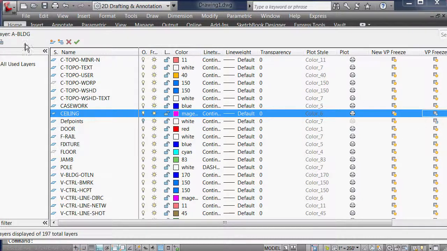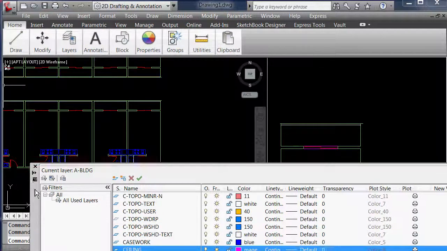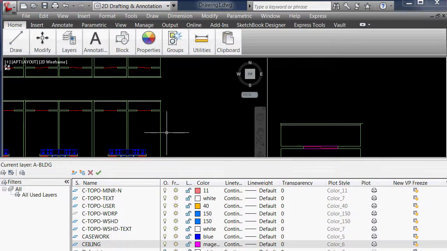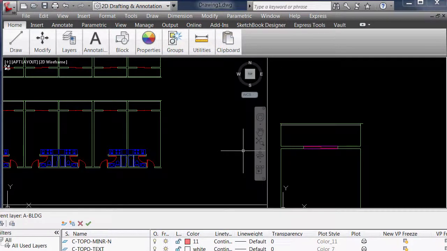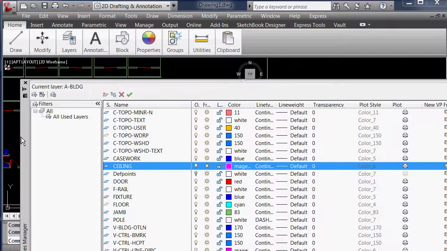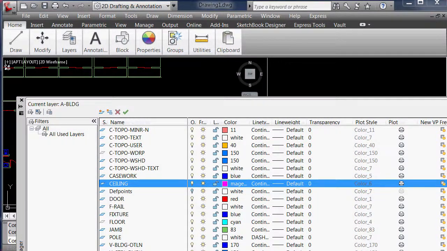Okay, so what that's going to do is it's going to now just freeze those elements in this viewport. Okay, they're not frozen globally. That's the important part. That's the point I'm trying to make. Notice that over here in the detail, those elements from the ceiling are still active. Okay, but in this view, notice that they're frozen. That's kind of what that VP freeze will do.